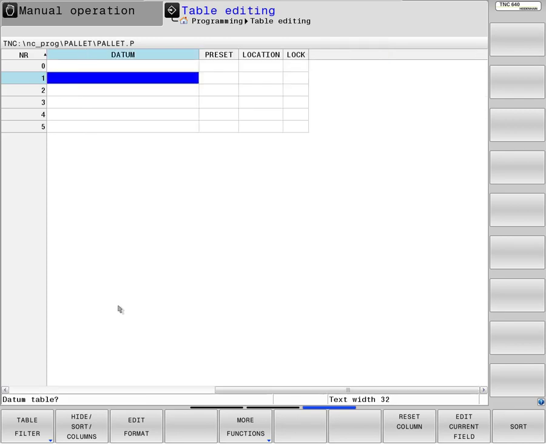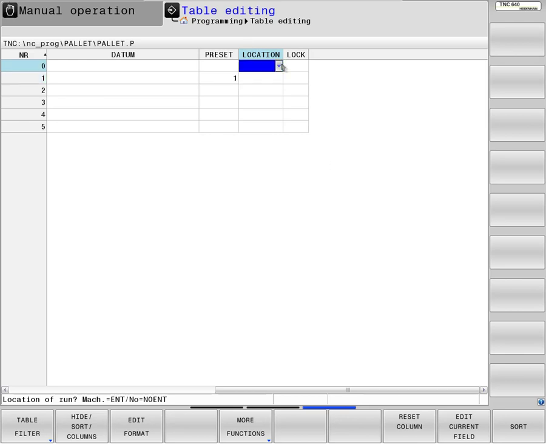A datum. I don't want to use the datum table here. I want to use the preset, so preset should be number 1. The location is not important for the ANSI program, but the location is important for the pallet. So here I can say the pallet is in the machine. Otherwise the control will not use this pallet.